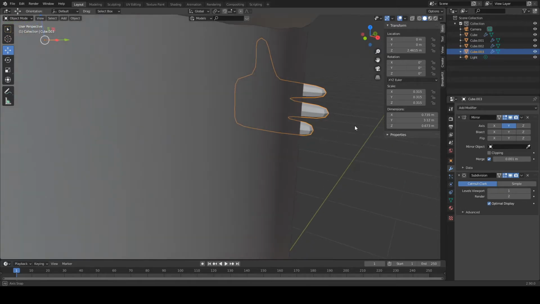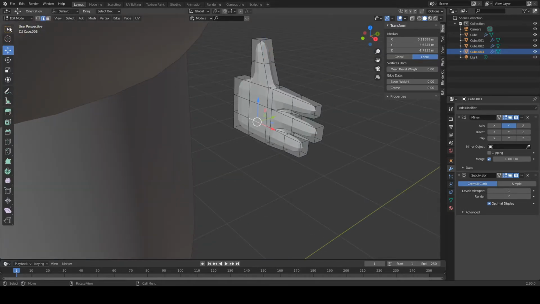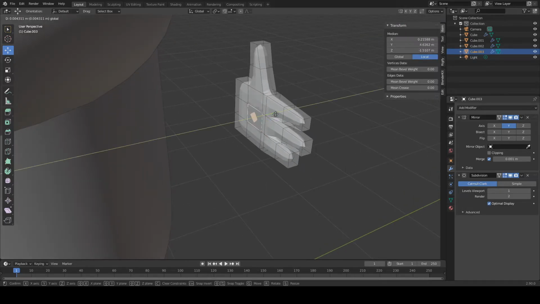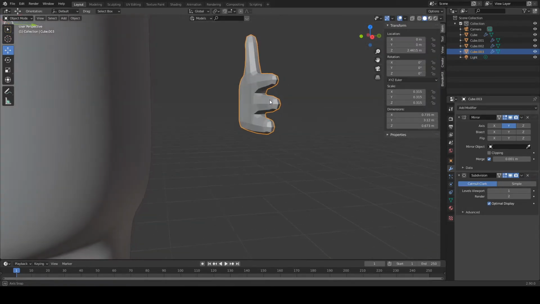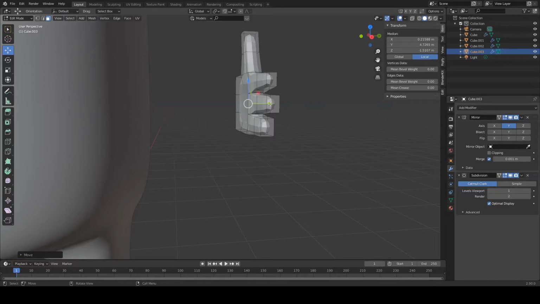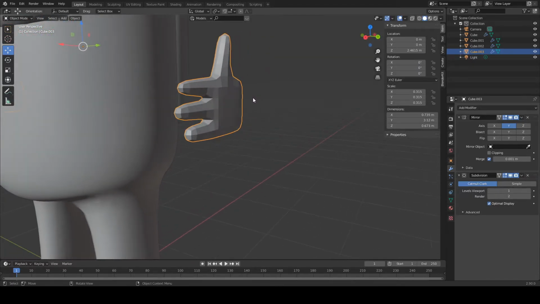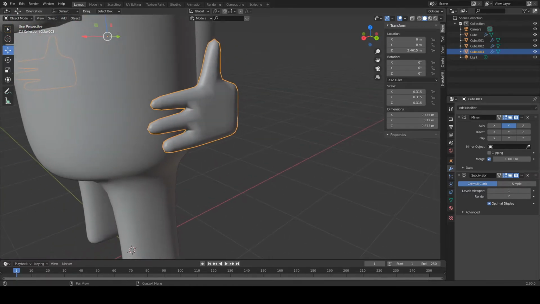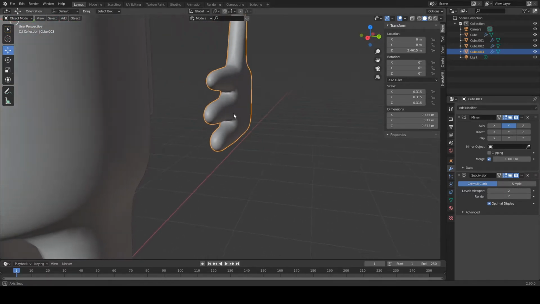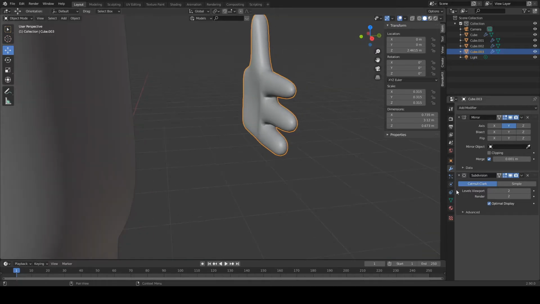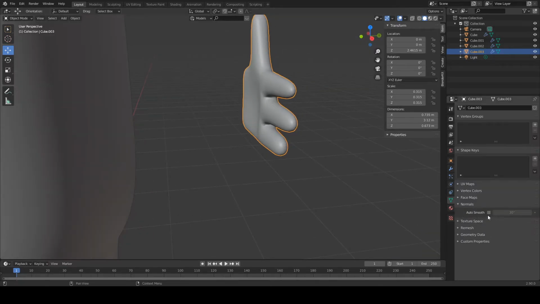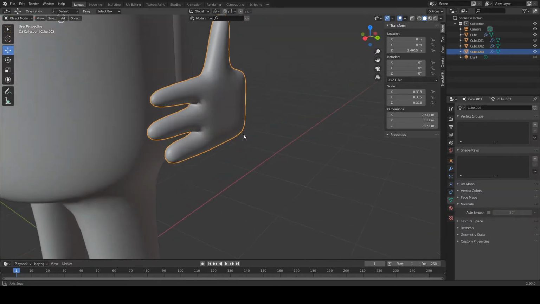Alright, that's okay. We gotta add some more depth. Right. So, take this in and bring it in a little bit. Now we've got some more depth to the arm. Shade smooth. It doesn't look good because we don't have enough subdivisions. Let's see. What if I turn on auto smooth? Nope, that does not work out well.